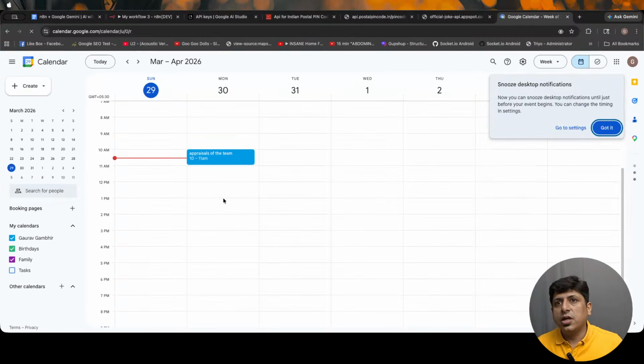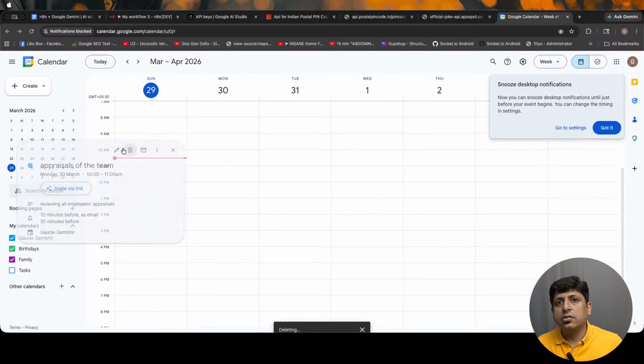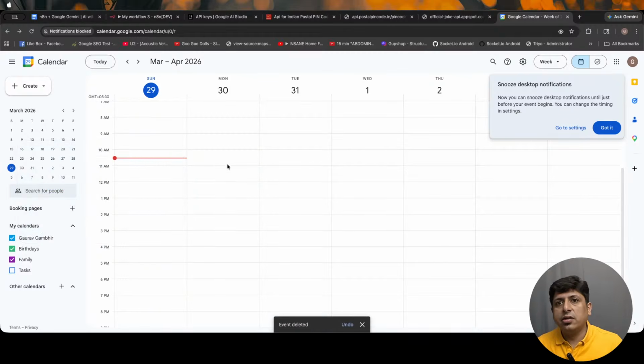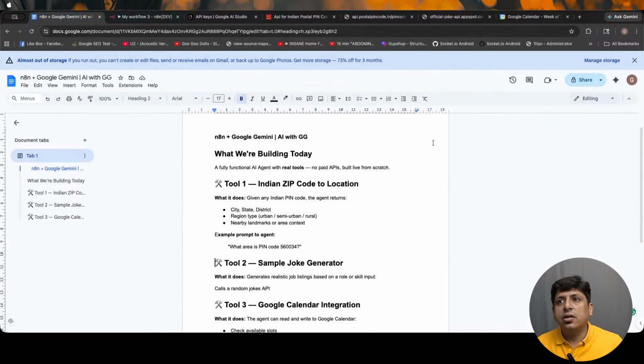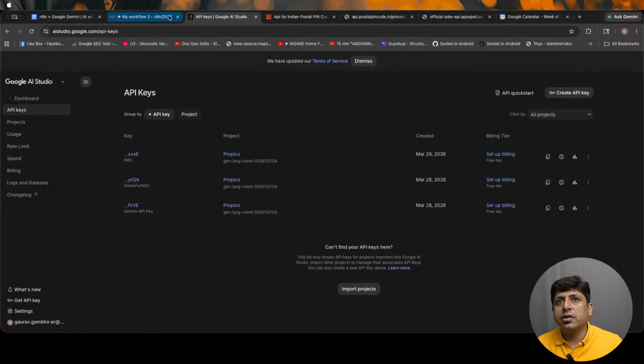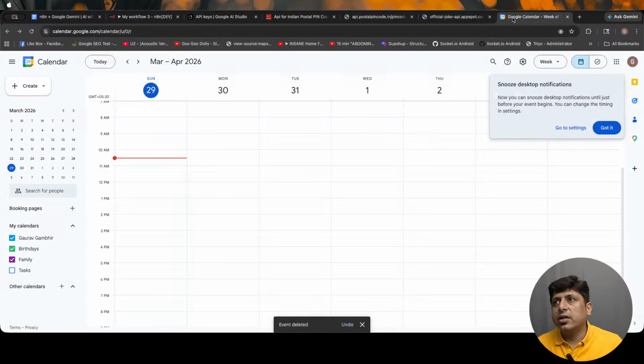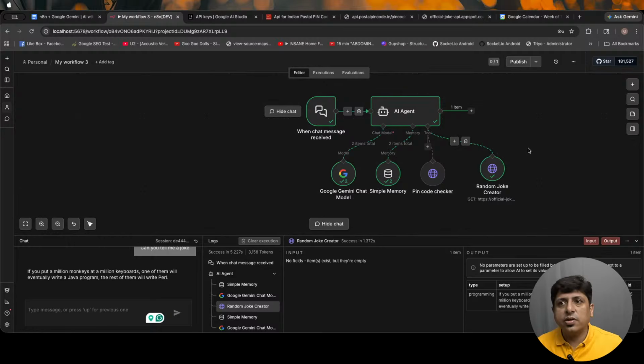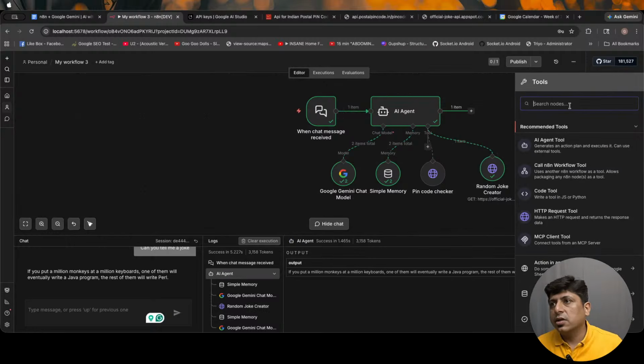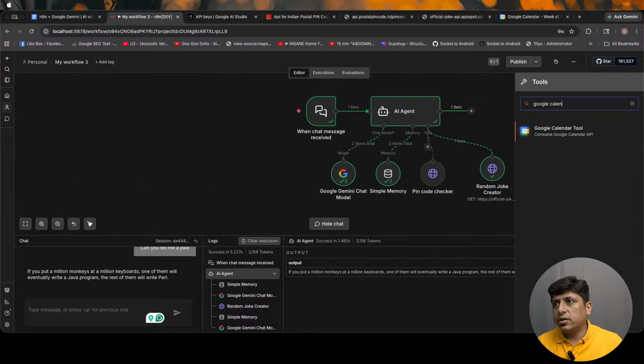If you see, I'm just deleting all the calendar events, so there is no event available in my calendar. Now I'll add a Google Calendar tool. So Google Calendar is also a tool. n8n has hundreds of tools available and you can connect anything. So let me add another tool to it. I'll click this and search for the Google Calendar tool.